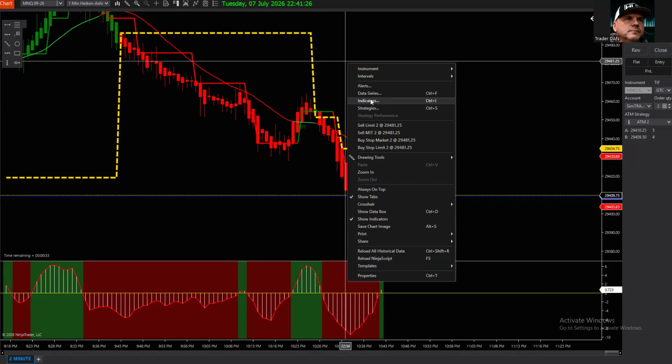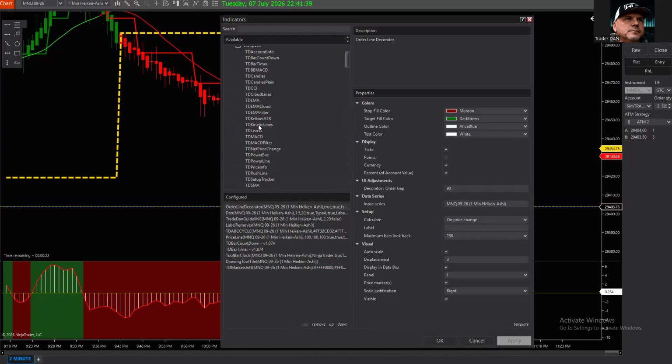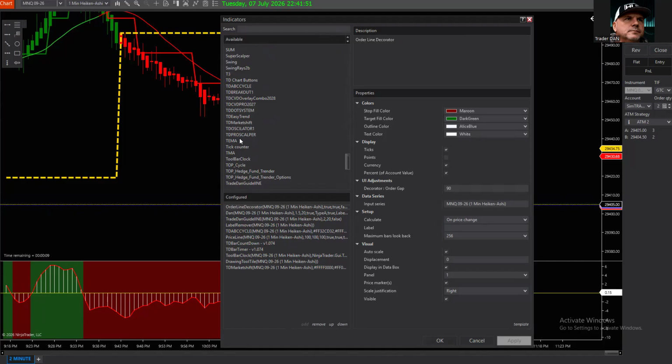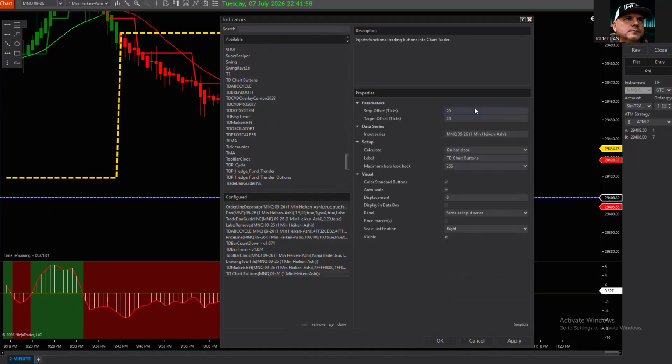So what I'm going to do is go into indicators. In your folder, it's going to look a little different than what we have here. You're probably going to have it in this pack here, and I'm going to have it in a different pack, down here where it says TD chart buttons, because I built it, we own it. So it's going to be something different, but TD chart buttons right here, we're going to just add it. You can change the tick offset to whatever you want.